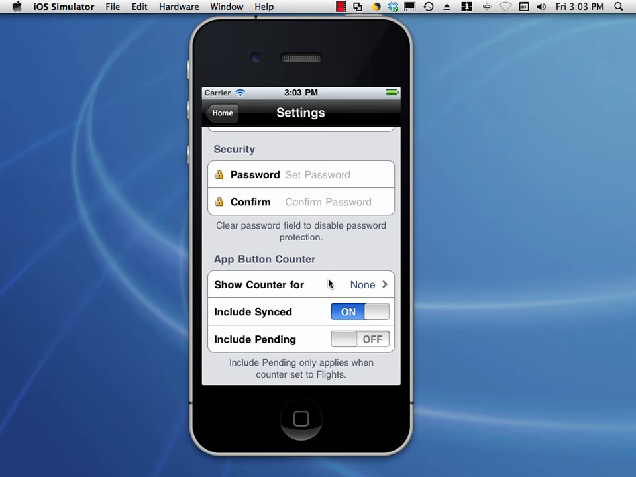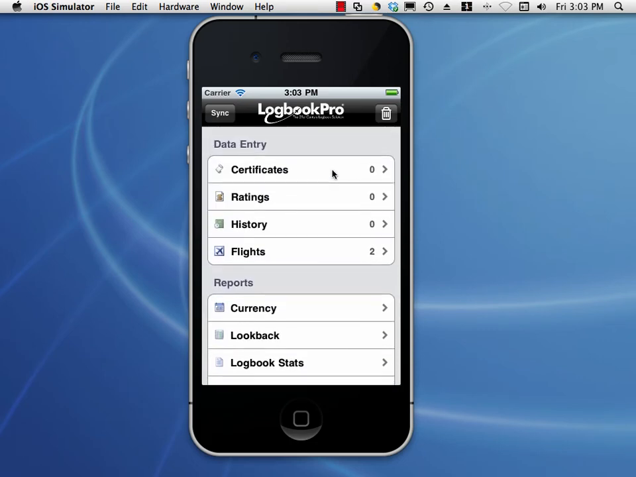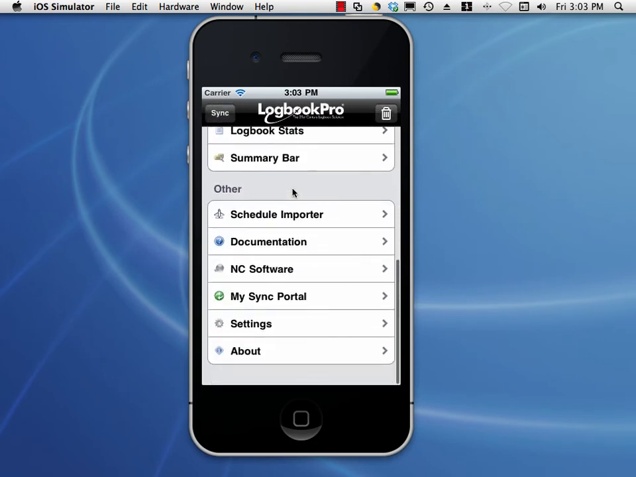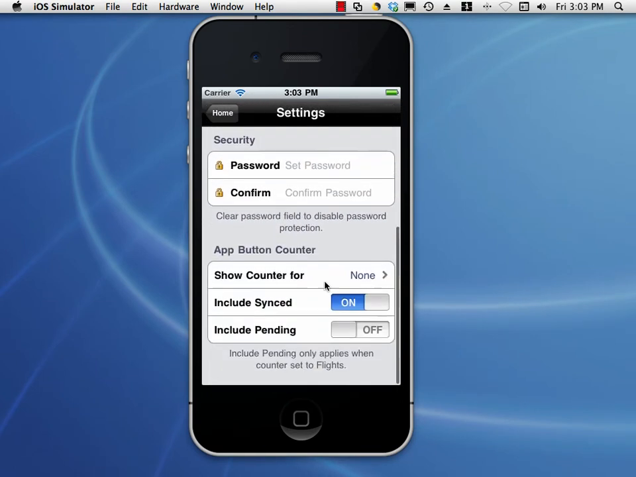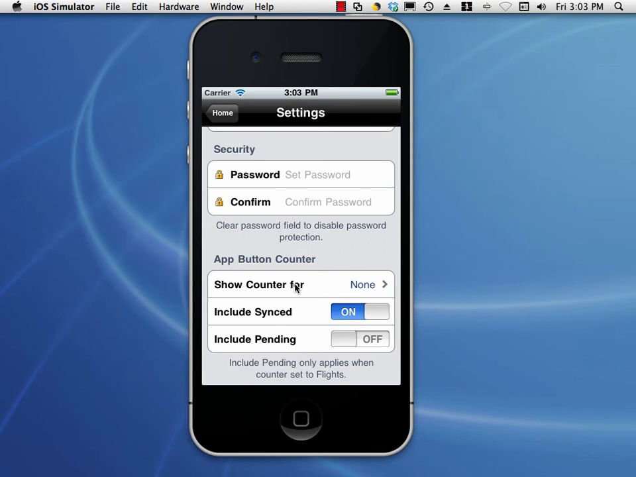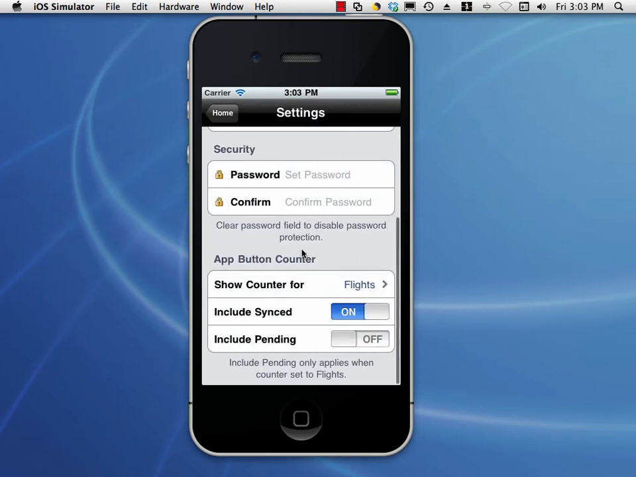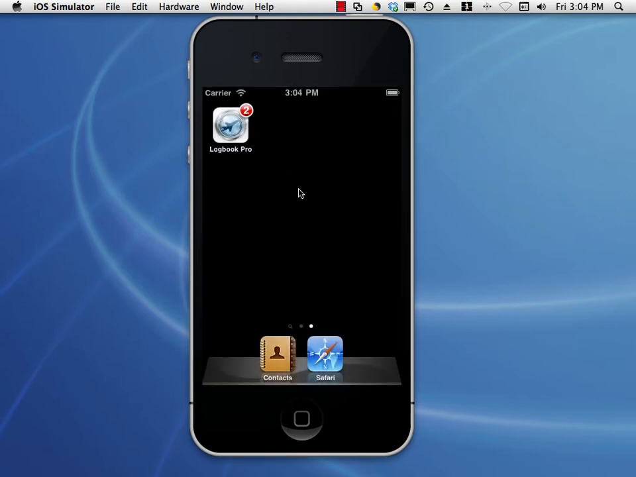Okay, the app button counter. Let's add a flight to our certificate. We have 2 flights already in, so I'll show you how this works. The app button counter is a little red counter on the top right of the application button, or the icon to launch the app. We're going to change this to flights, and we're going to see the count of flights on the top right of the application icon.